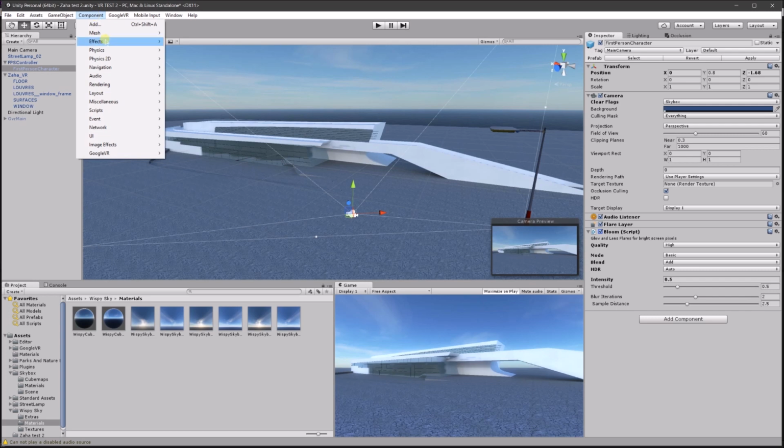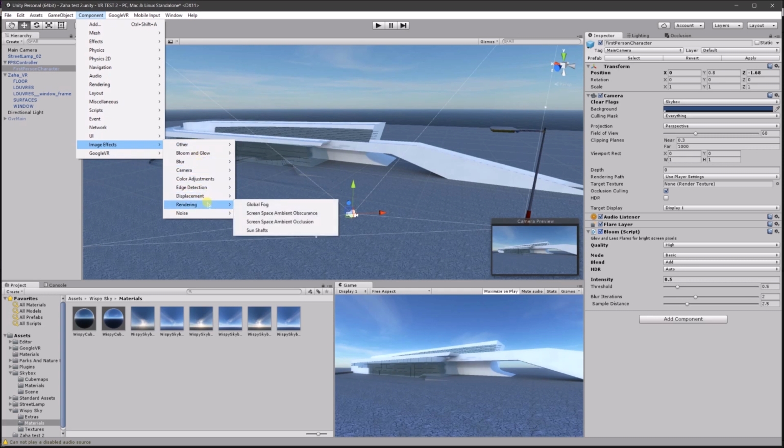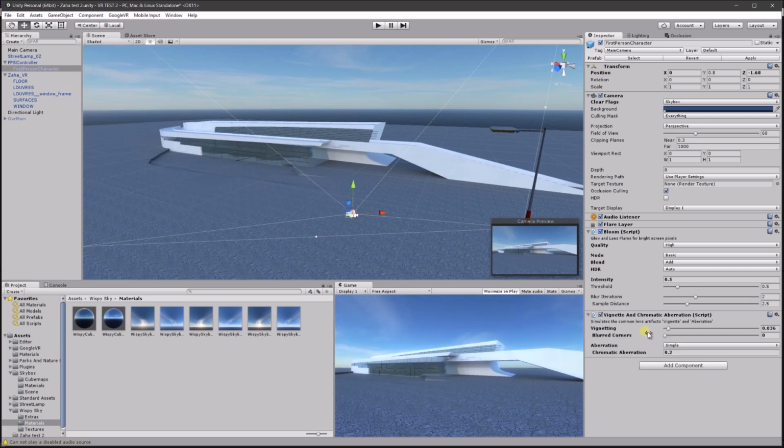So now go to component, image effect again. Just going to have to find it. Let's have a look. Okay, image effect, camera, vignette. This is quite a subtle one, but it's something that you would include in a Photoshop render. It's essentially the same thing, and it just darkens the edges, focuses your eye more into the center of the scene.